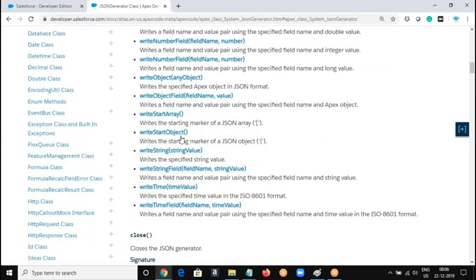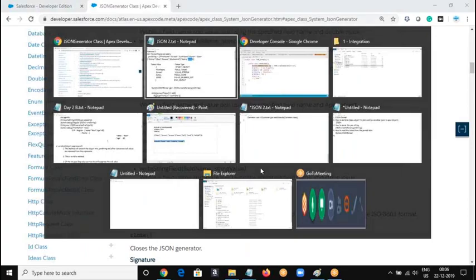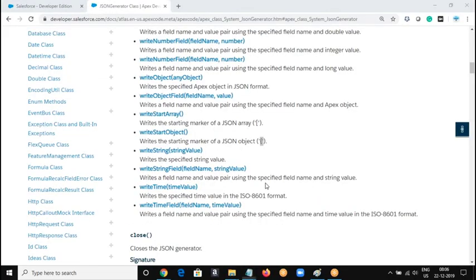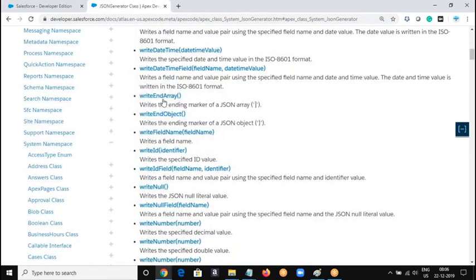What is it going to return if you use this method, what is it going to write? A brace. How will you end this string? I need an end object method. Okay, so write end object, right? Write end object method.